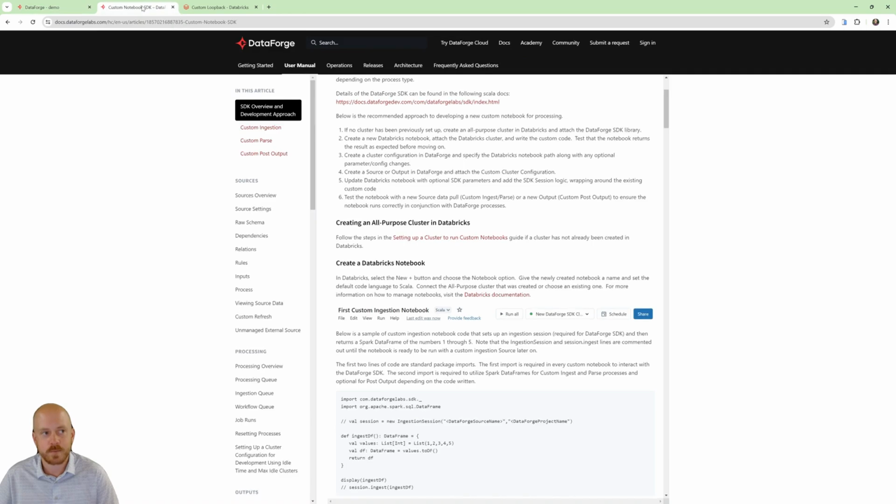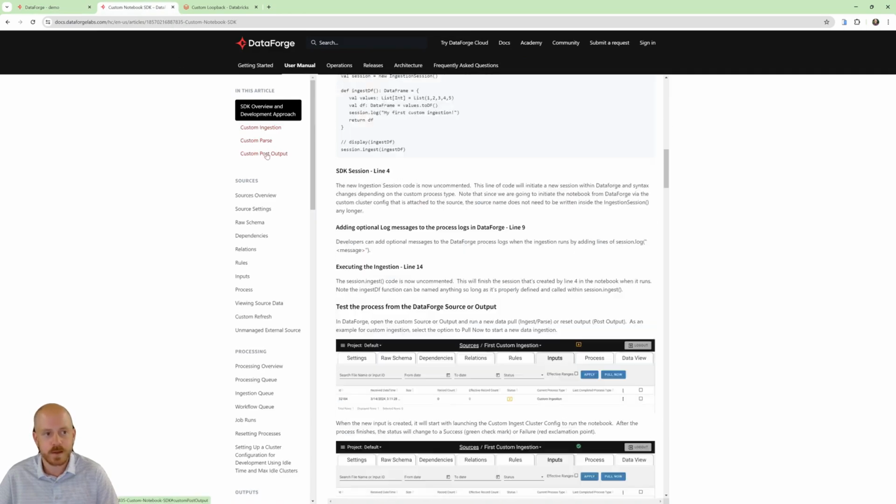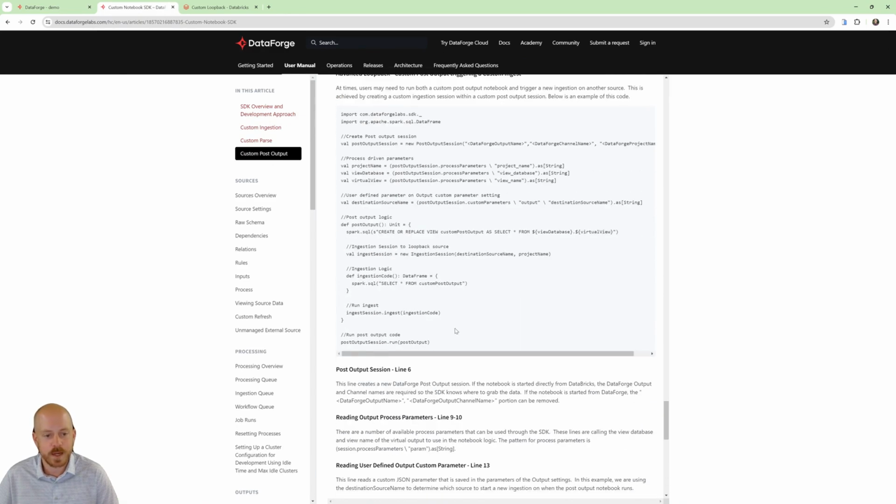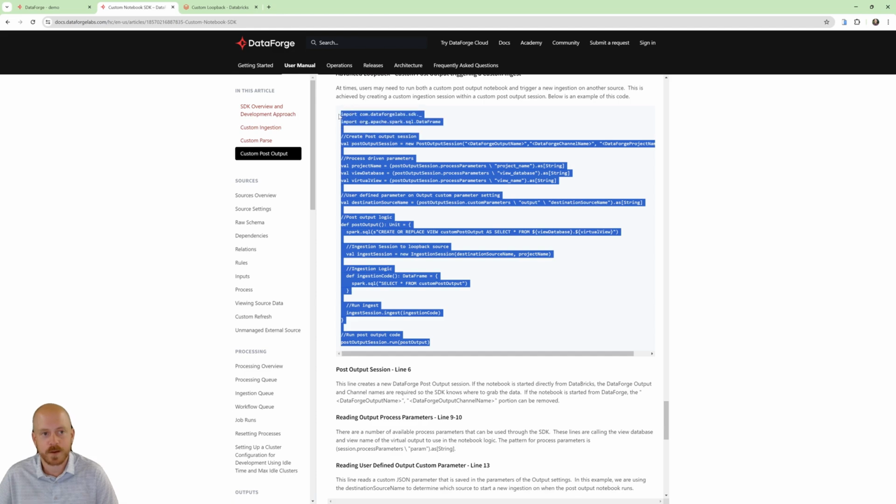And an easy starting point, if you're not familiar with this pattern yet, is going to the documentation, and then go to custom post output. And if you scroll down a little bit, we actually have an example of the code that you can use for this pattern.